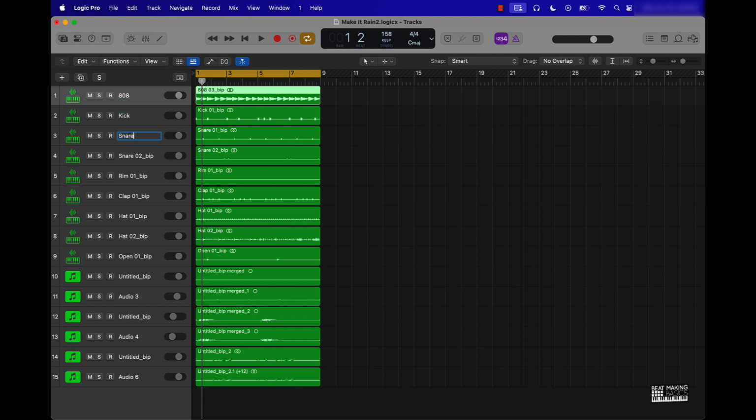You know what I'm saying? Snare 1, snare 2. And this process could be tedious or not, depending on how you look at it.